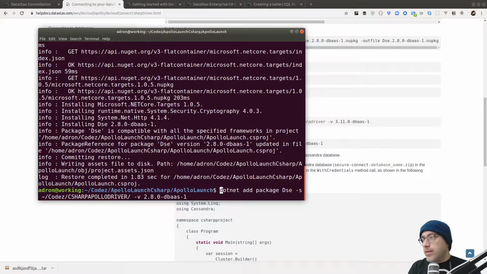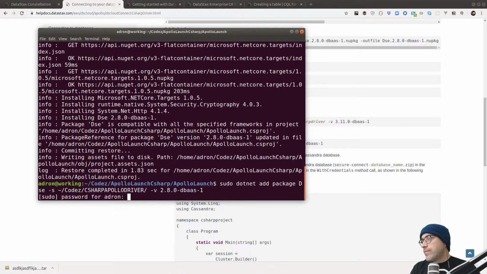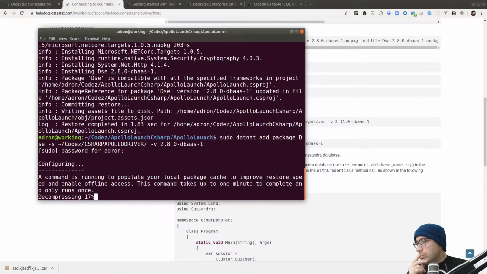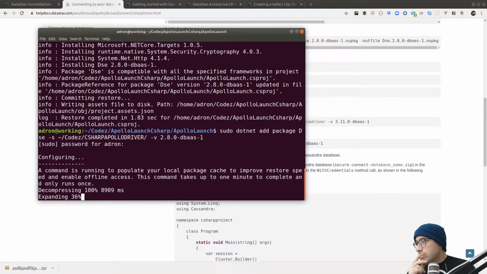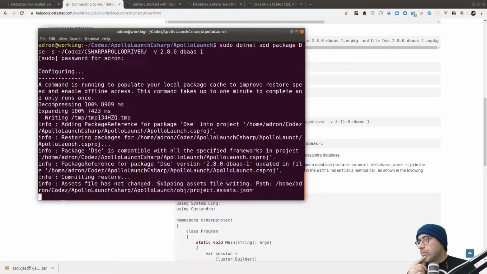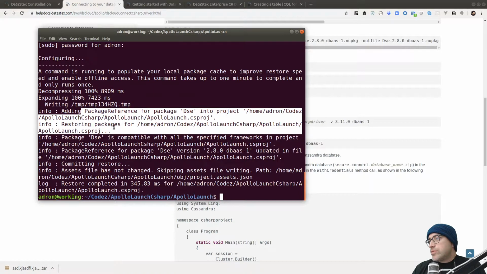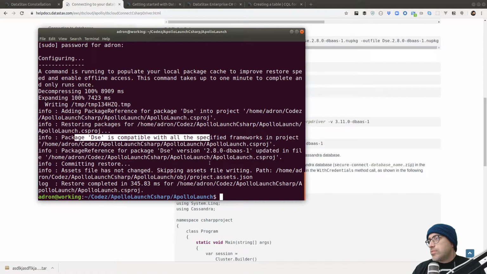So it looks like to get that in there, I got to sudo it. There we go. All right, we added the package reference, restoring packages. Package DSE is compatible with all specified frameworks in the project. Well, that's good to know. Assets files not changed. Restore completed.